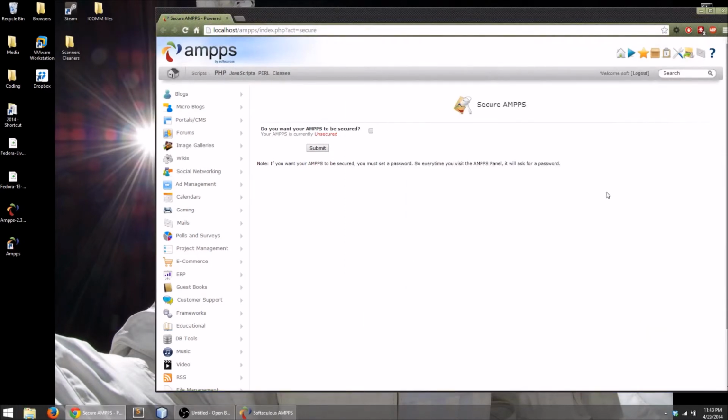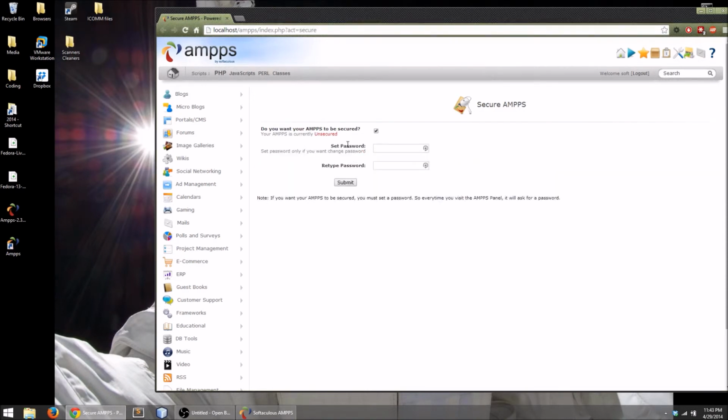You can decide to secure your AMPS by checking here, checking that box, and you set a password. This is not necessary because hopefully you already have a password to your computer so to be able to log on to it in the first place. But if you choose to do this, you can. Just remember the password, because every time you open up AMPS, it'll prompt you for this password. So make sure it's something that you'll remember.